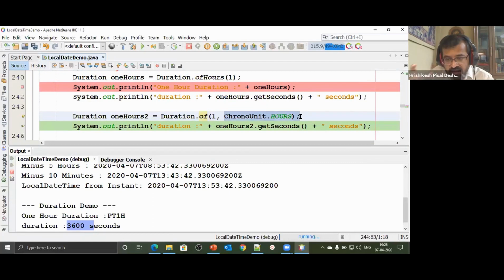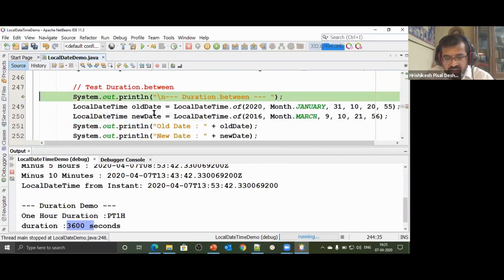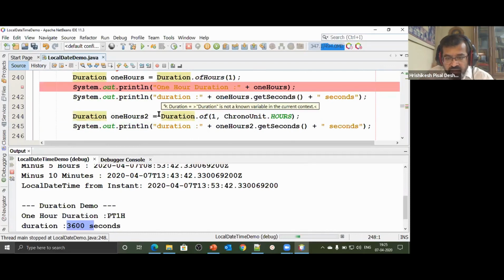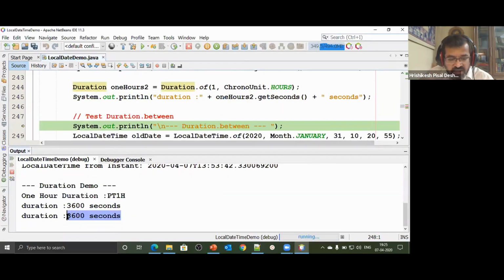ChronoUnit was that period we have been talking about, standard, that is used to represent any time frame. So ChronoUnit.HOURS. So 1 hour ka object is what we'll get. Had I printed it, here we go. So how many seconds does that have? It has 3600 seconds. 1 hour is 3600 seconds.